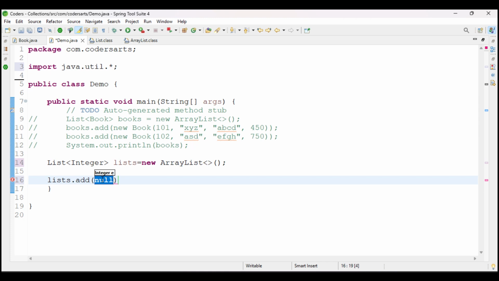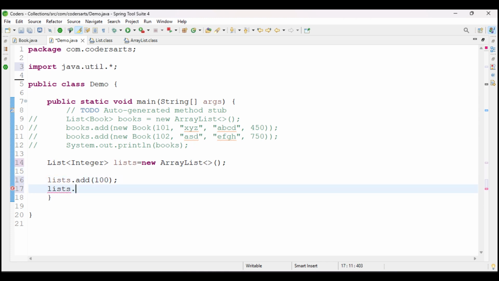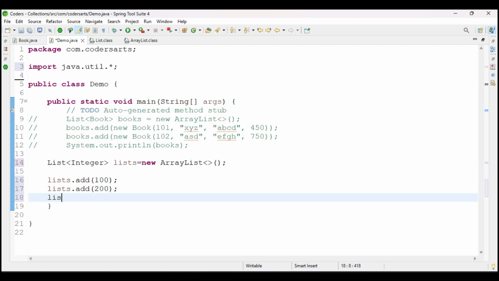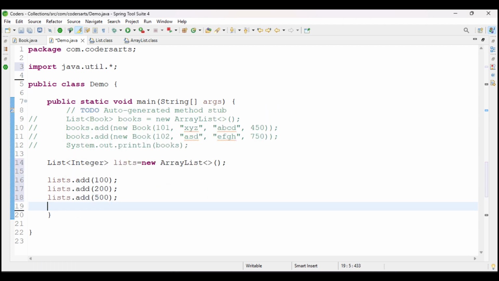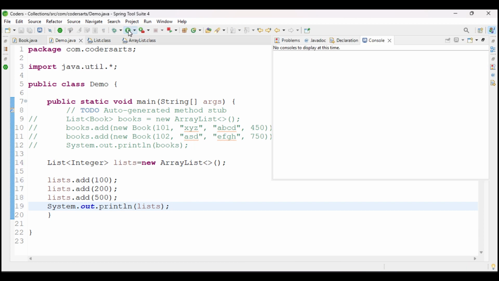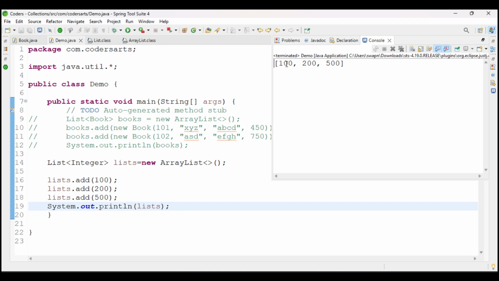So first off I have to add 100, then I am going to add 200, then I am going to add 500, and if you want to see the result, I am going to print the list. To run the class I have to go to run, and if you see, I have successfully inserted the elements in the list.